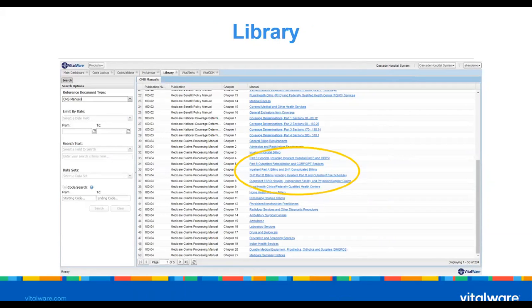The library, of course, includes all of the Part B information that you might need to get to, from the benefit policy manual to the claims processing manual, all of the one-time notifications and change proposals, and any of that regulatory information is housed within the library. You saw how you can get to that from the code lookup perspective, but it is also available within the library. If you need to export any of this information, you can certainly do that from here as well.